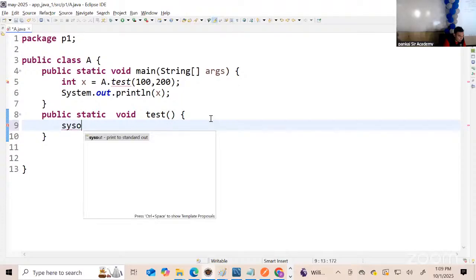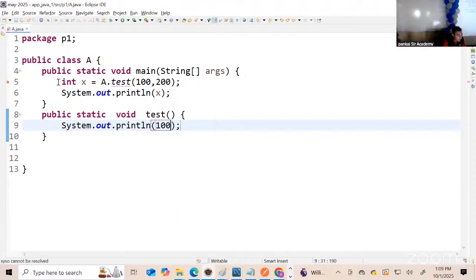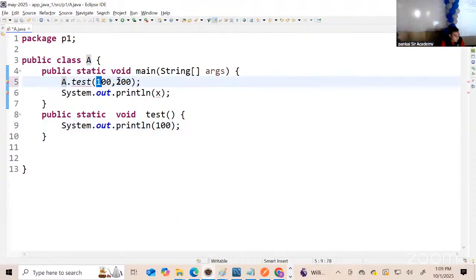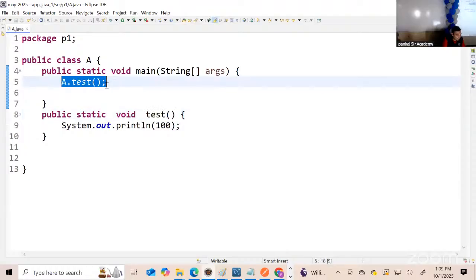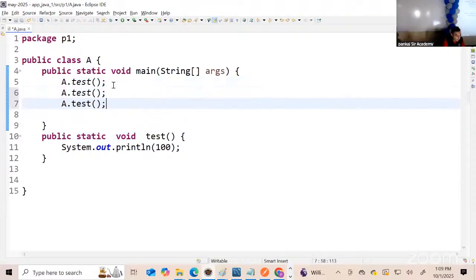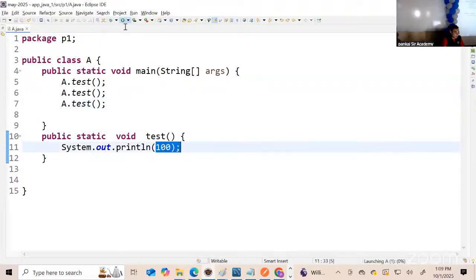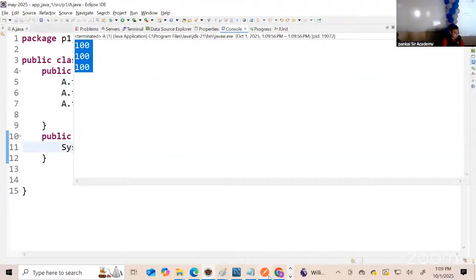Okay. Let us print 100. Now let's call this method. Now how many times am I calling? Once. If I now write this statement 3 times, how many times will it call the test method? 3 times. So it will print 100 how many times? 3 times. Is this clear?